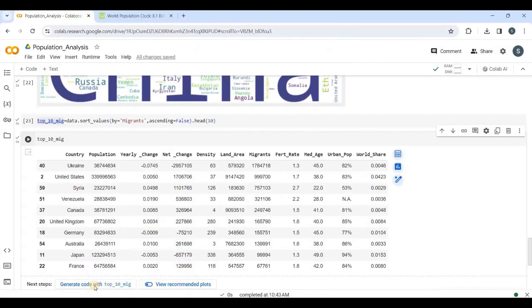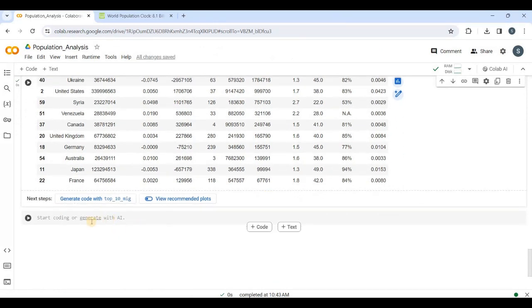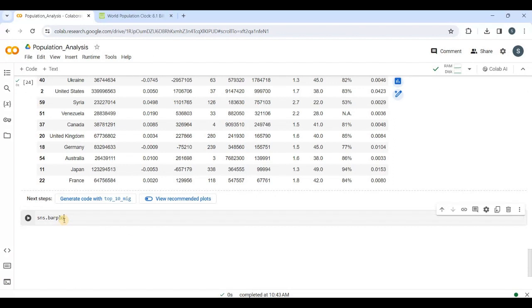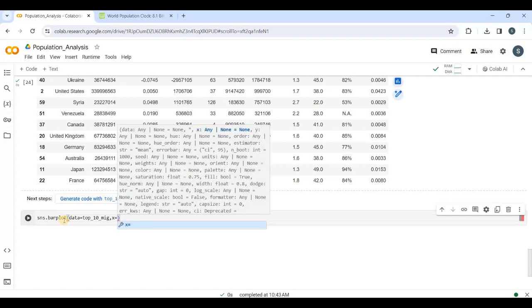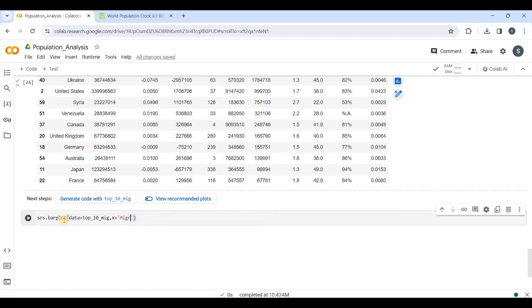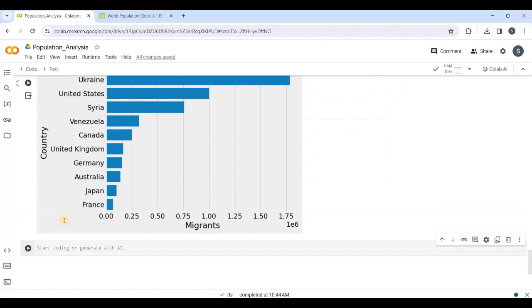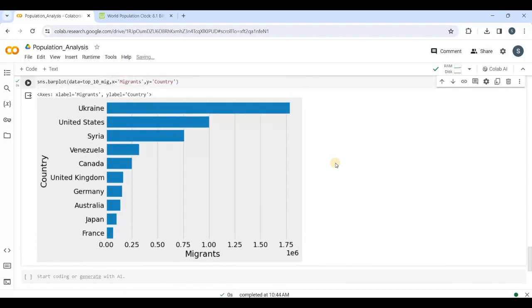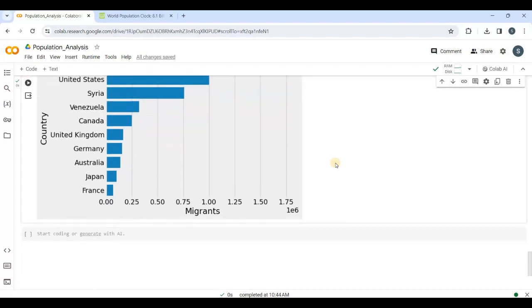Now I can easily plot a visualization on this. I'm creating the sns.barplot, with data equal to top_10_migrants, x equal to migrants, y equal to country. You can see which country has the maximum migrants: Ukraine, because, you know, the war is going on in Ukraine. Then the United States, Syria, Venezuela, Canada, United Kingdom, Germany, Australia, Japan and France. So these are the top 10.